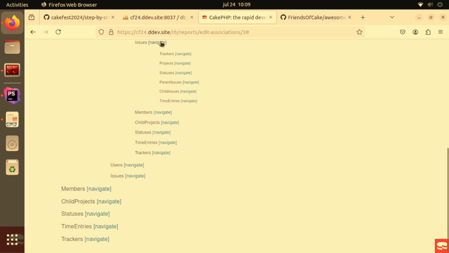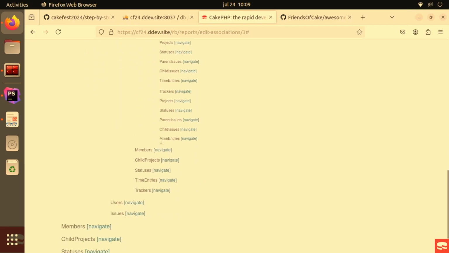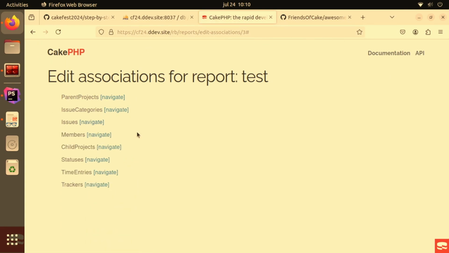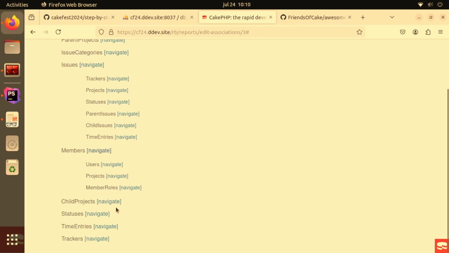Another thing we are not doing is properly disabling the button once it is navigated. We're not doing UI, right? We have the right to not do UI today, so it's basically a way to navigate all the associations you have for a given table, members, and so forth, right?